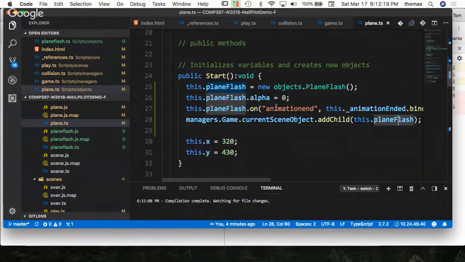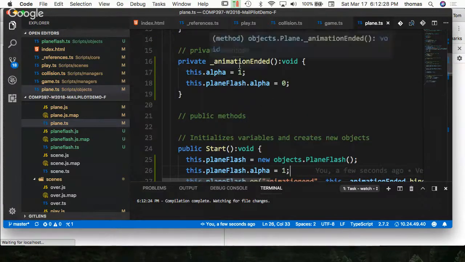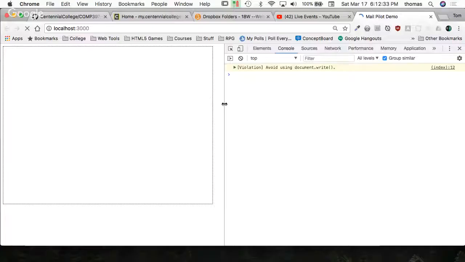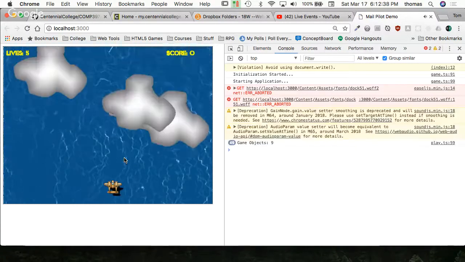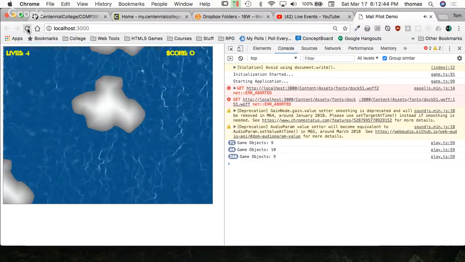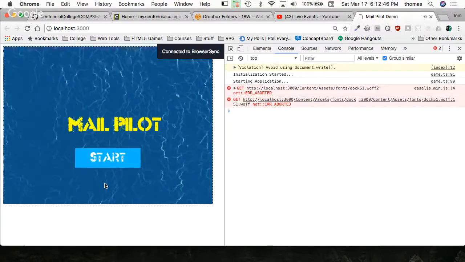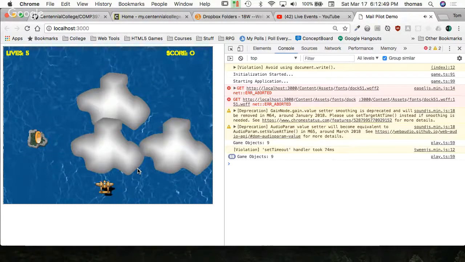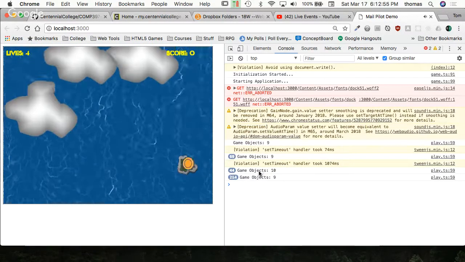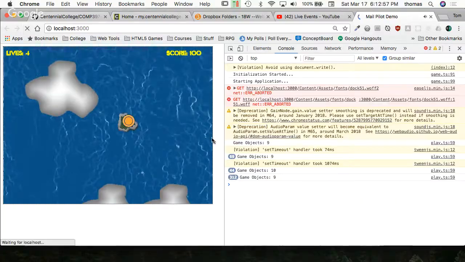Okay, for now, let's make plane flash alpha 1 and see what happens. All right, plane flash alpha 1. And we'll make this plane flash alpha 1 here just for now, just so I can see the bloody thing. It's supposed to be there, right? So where is it? And objects, where is it? Why is it going invisible?